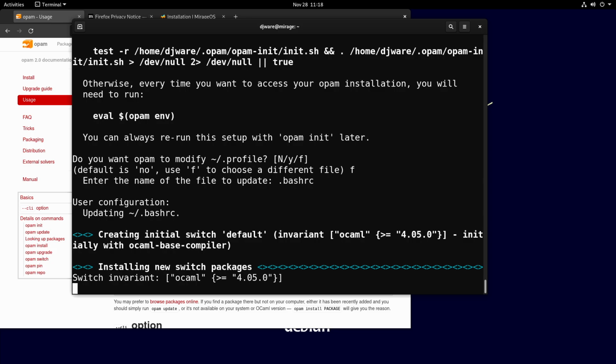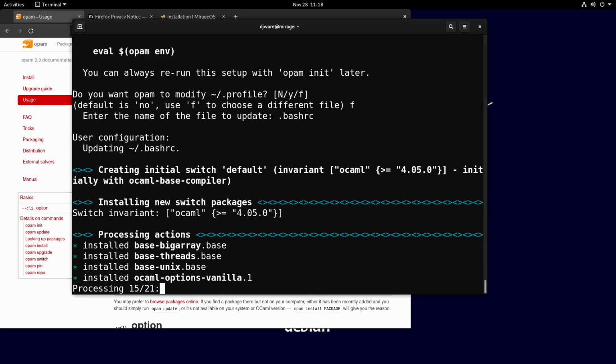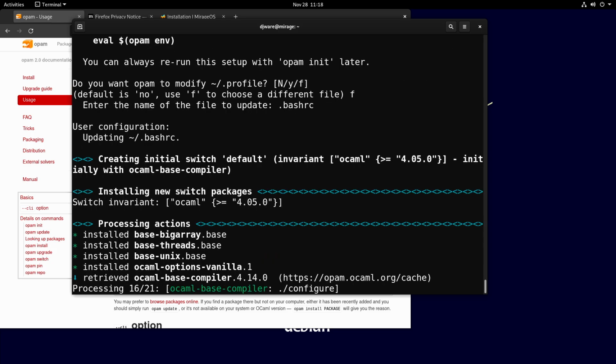Now it's going to start with 4.05, but it should switch to the latest, and it did, 4.14. So hopefully that will become my default compiler, and we'll be all set, because that 4.05 isn't going to work. It's too old of a release.